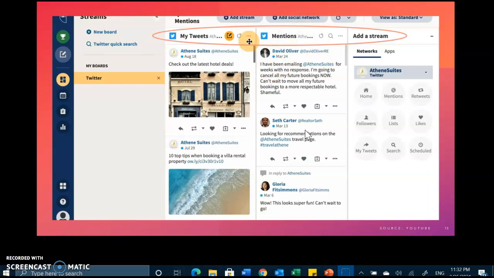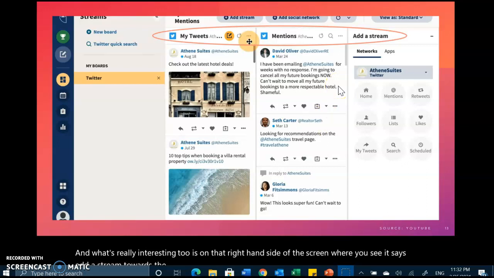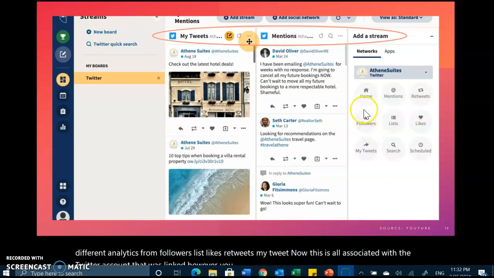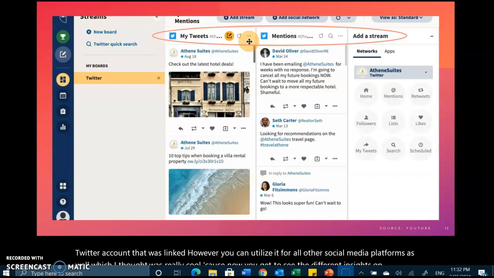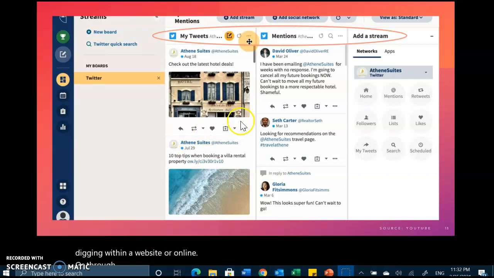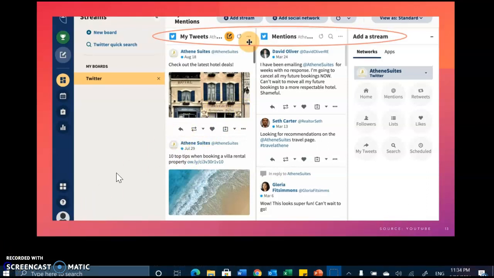And what's really interesting too is on that right-hand side of the screen, where it says add a stream, towards the networks, you can add different types of columns that will list out the different analytics, from followers, lists, likes, retweets, my tweets. Now this is all associated with the Twitter account that was linked. However, you can utilize it for other social media platforms as well, which I thought was really cool, because now you get to see the different insights on your social media account without having to do too much digging within a website or online or through your phone. It's really accessible and right there in real time.